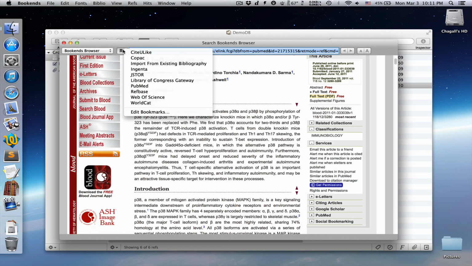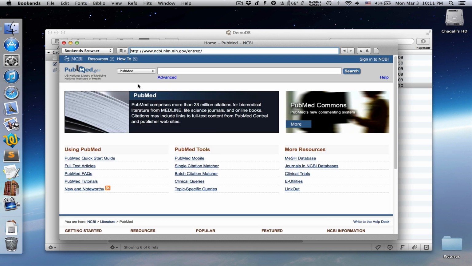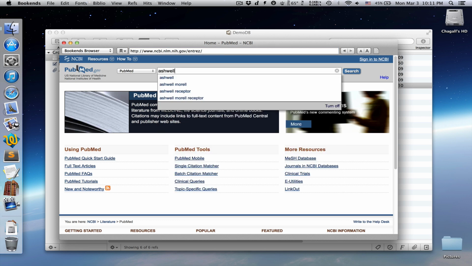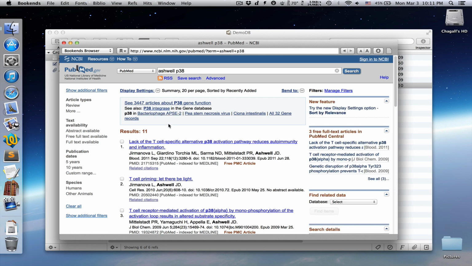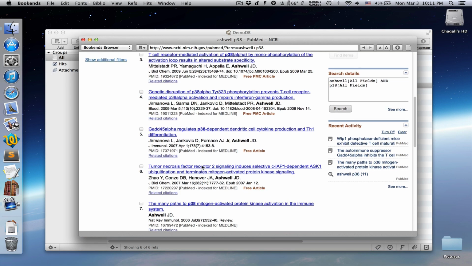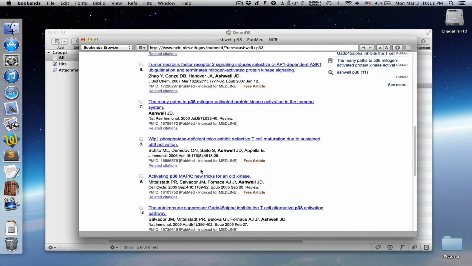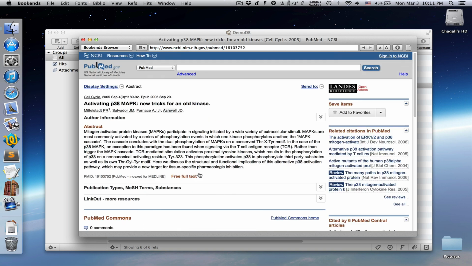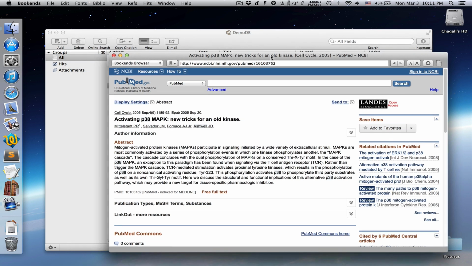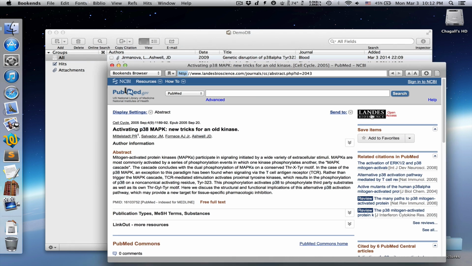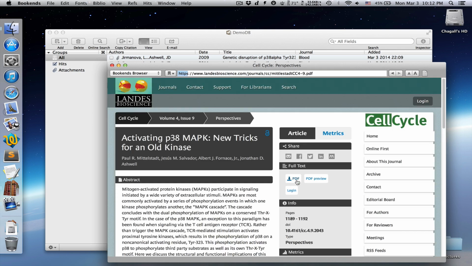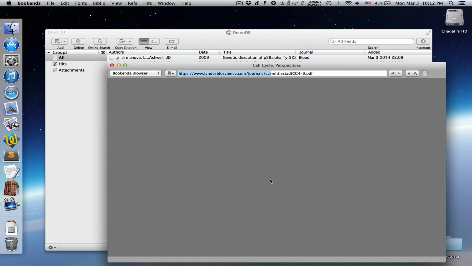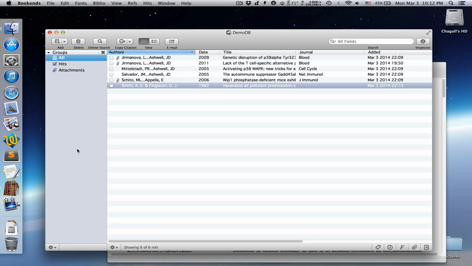Use the bookmark menu to choose somewhere to go. Let's go back to PubMed and find something interesting. Let's look for one of the references that we couldn't get a PDF for before. Okay, here's one. Let's go to the publisher's website and look for the PDF. Oh, here it is. Okay, now we go to the Bookends list view and select the appropriate paper.